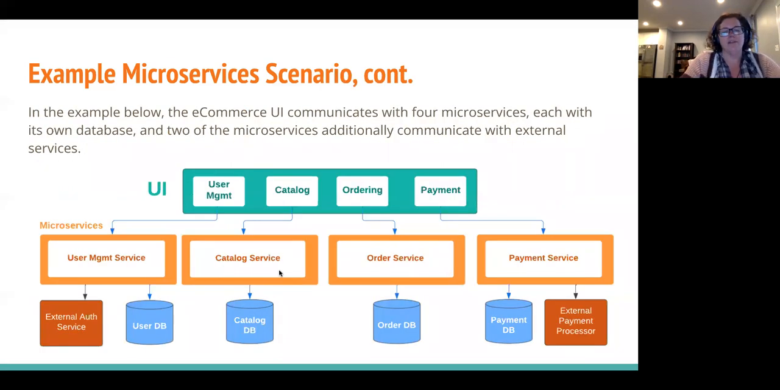So this is what that might look like. You've got your user interface that is internally modularized to have the various functions that we talked about. And each one of those calls its own microservice. In this case, each of the microservices has its own database, and two of them actually also interact with external services for authentication and for credit card processing.